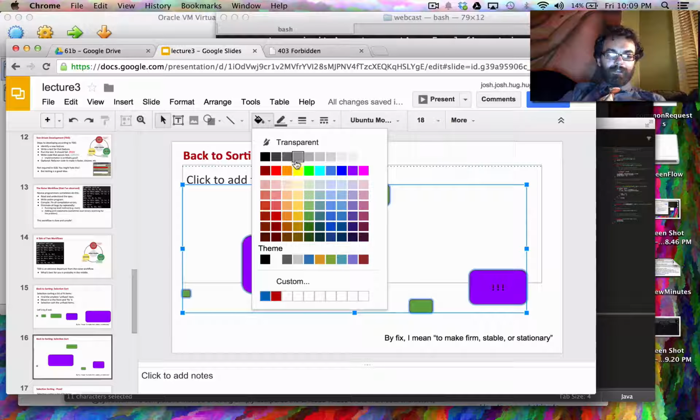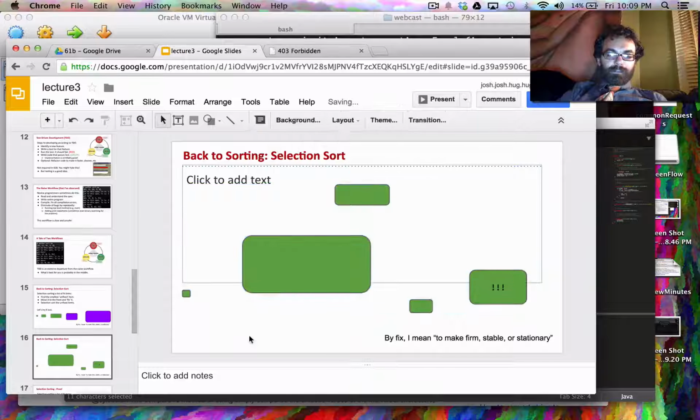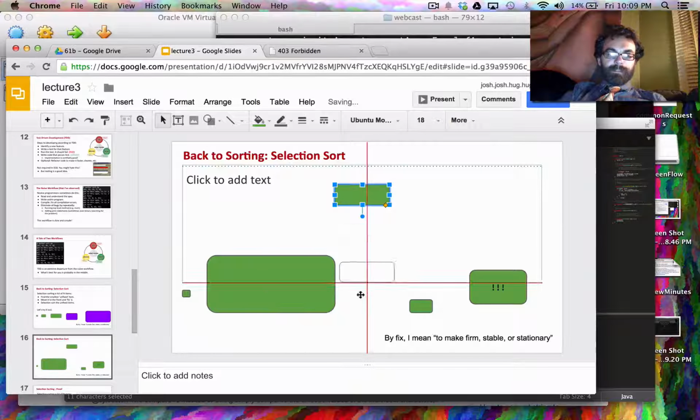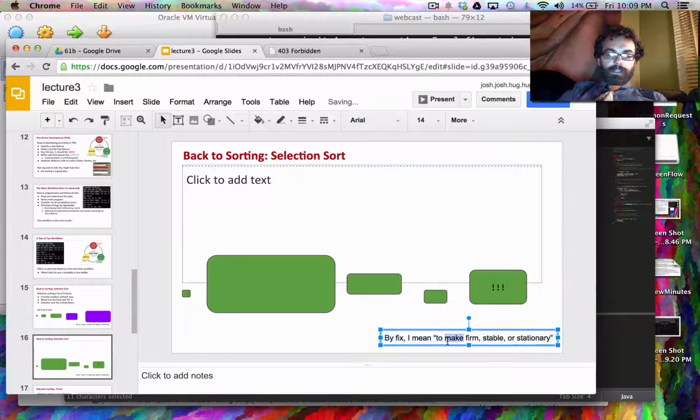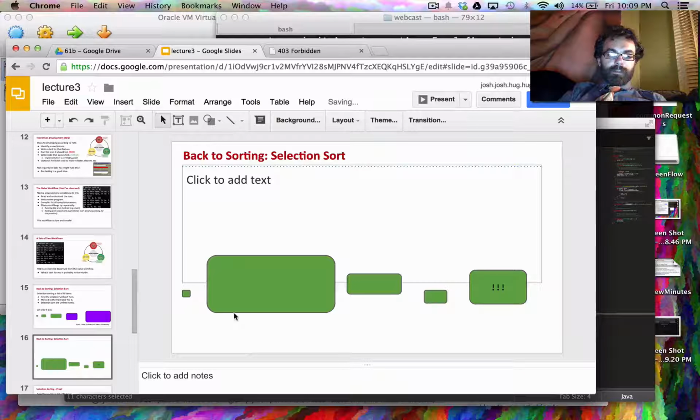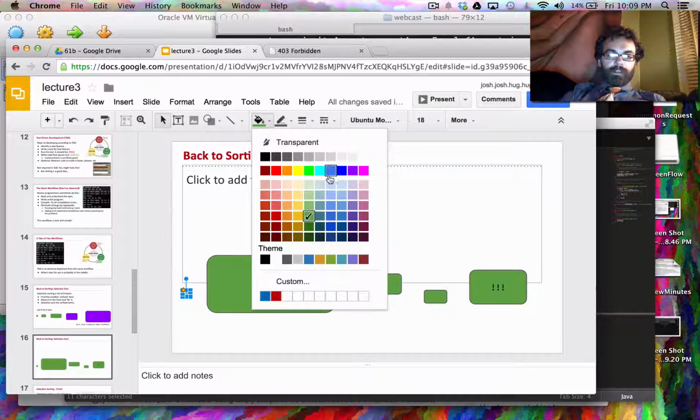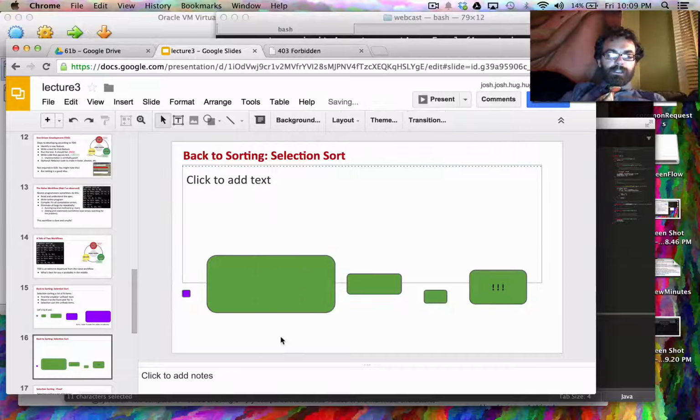Okay, so we'll use green for the moment to mean unfixed. Let's talk about moving things to the front. We look across all these things and say, hey, you're the smallest, so we're going to make you purple. Then these 4 here are the remaining unfixed items. We scan through and find that this one right here is the new smallest, so we need to move her to the front.